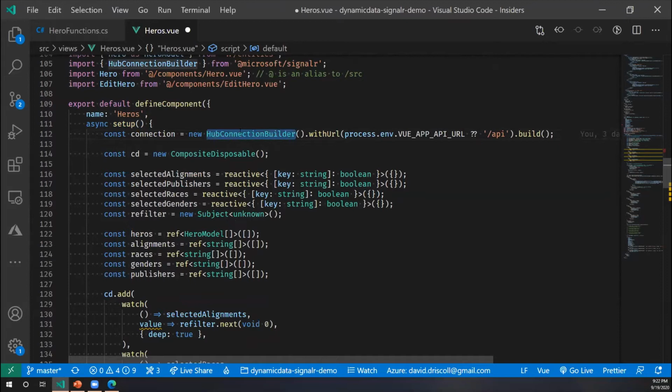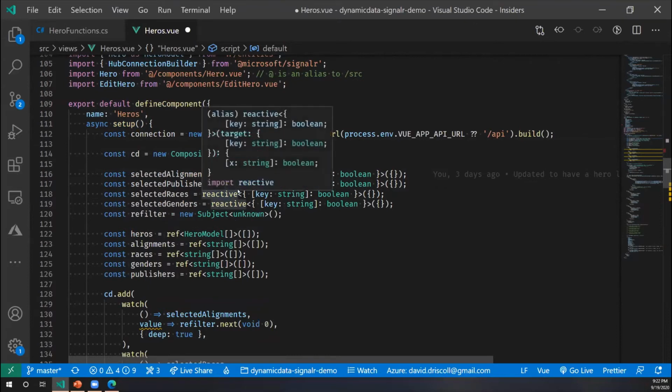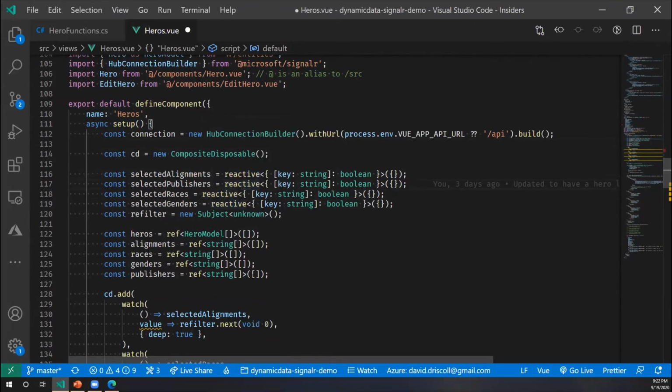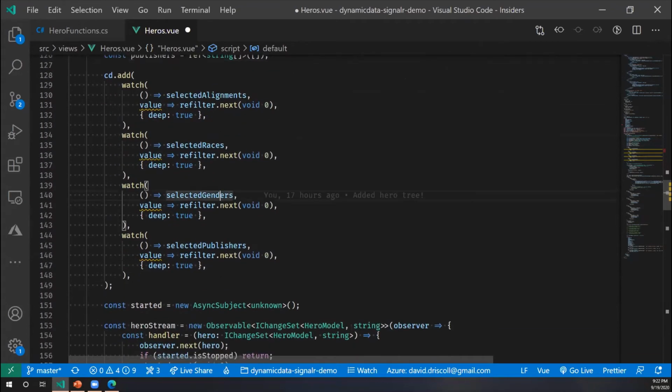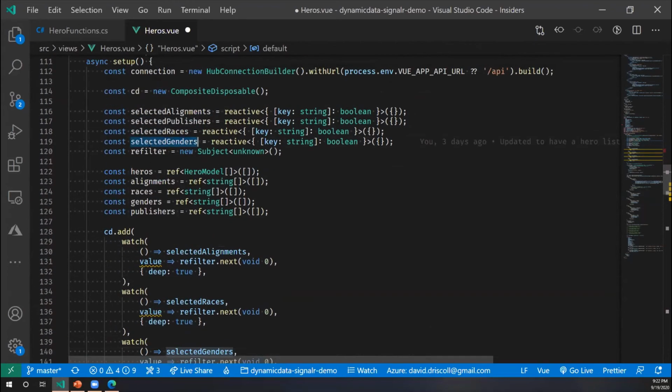So this hub connection builder is for the SignalR. So this just allows us to connect to SignalR. These are Vue-specific things, even though they have reactive in the name. They're not observables by themselves. You can observe them, but they're a little different. Kind of like how, I can't remember who it was, had the filter example earlier. This is a very similar concept.